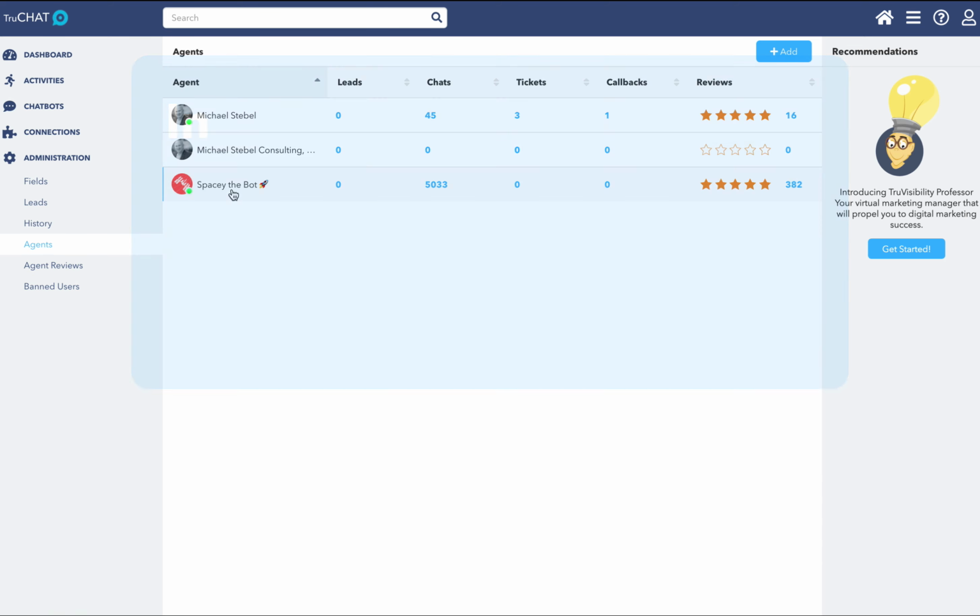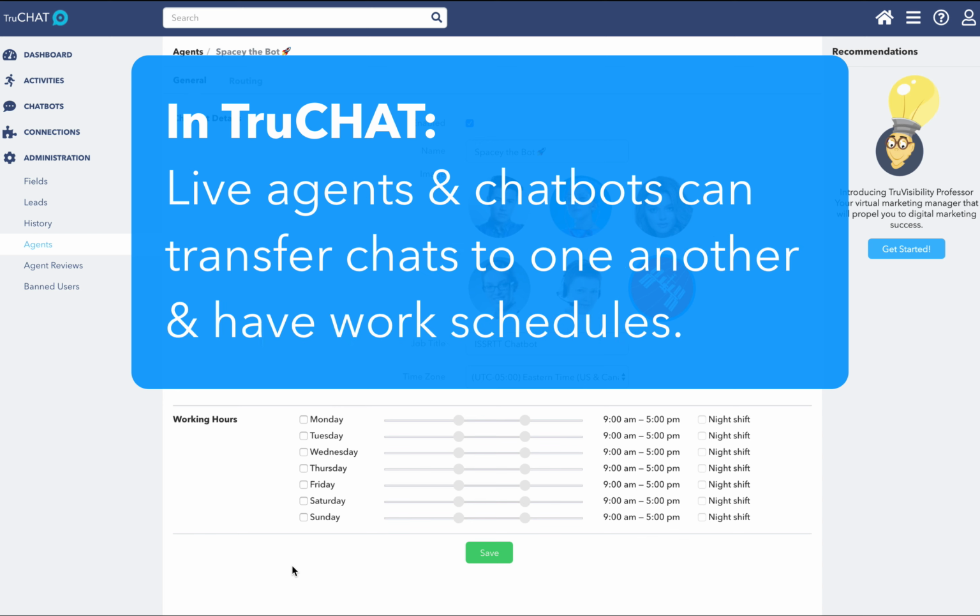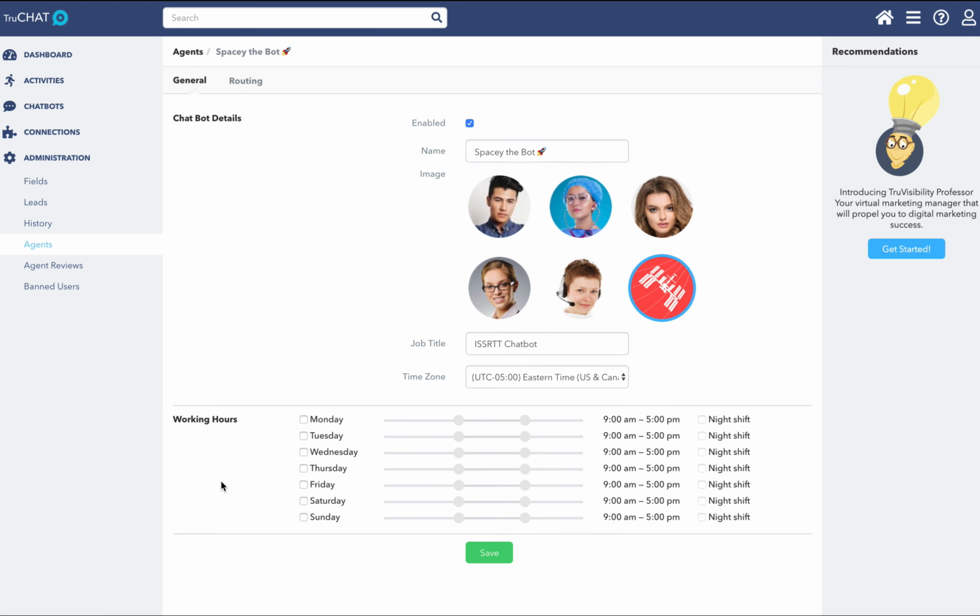In addition to live agents, chatbots can also be scheduled. In this way, when a live agent is not available, for example, a chatbot can be scheduled. In this case, by not selecting any working hours, this chatbot will be available all the time. And that's important to note. By not selecting specific schedules, your chatbots or live agents will be on call and working all the time. And that's it.